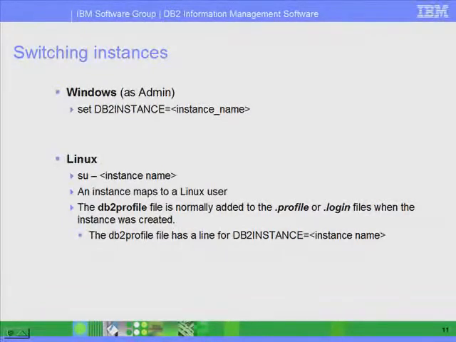For these instances, there will be a file called db2profile created, which will normally be added to the .profile or .login files. And in this db2profile file, there will be a call exporting the variable DB2INSTANCE and setting it to the right instance name, which in this case is db2inst3. Now, depending on the shell, the name may change. It may be db2profile, it may be db2chsrc, depending on if you're using a C shell or a Bourne shell.